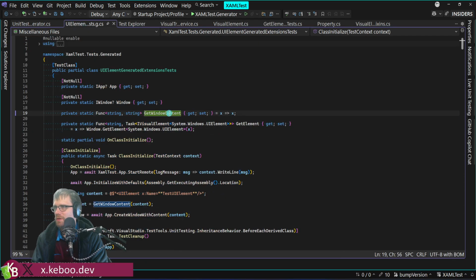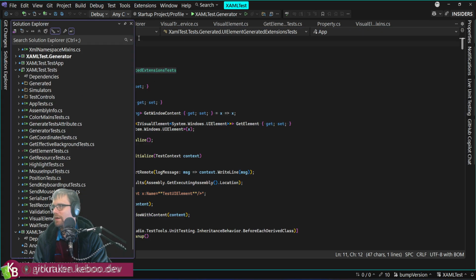Wait a minute. Why can't I just use the get window content on this? Because this takes in content and outputs other content. Oh, so I've already left myself the hook that I need. Oh, this is easy then. All I need to do is come over here.